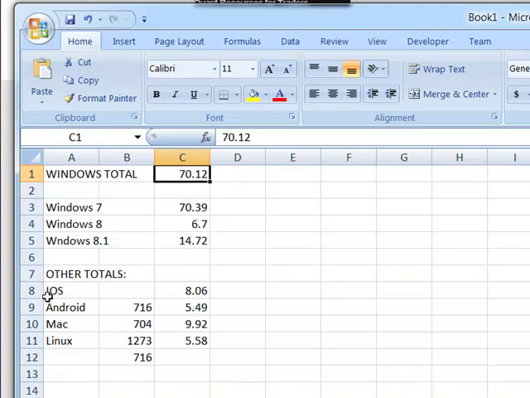And then, of course, we break it down to other totals. We've got the mobile, like iOS and Android. It's small potatoes, like only 13%. And then Mac, which is only, I guess, 9.92%, and then Linux at 5.58. So between just Linux and Mac, it still only represents maybe 13% of the total, versus Windows, which is just over 70%. And then, of course, you have the mobile stuff as well, like iOS and Android.